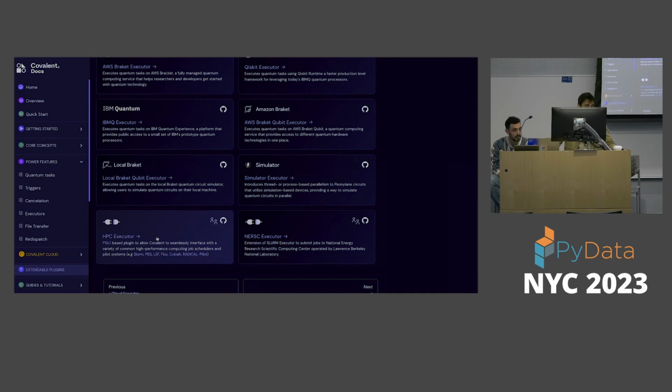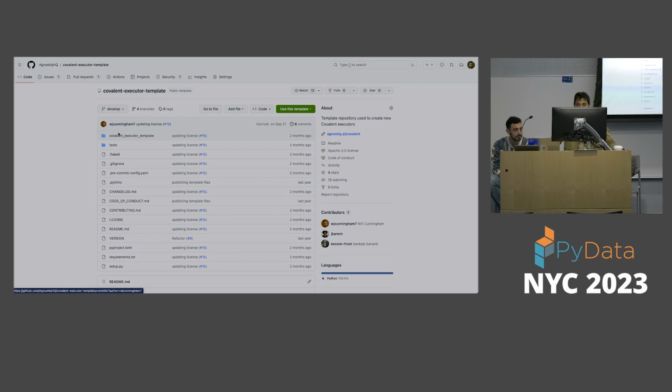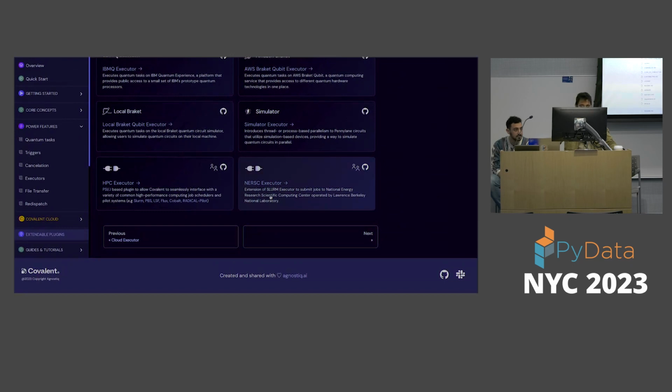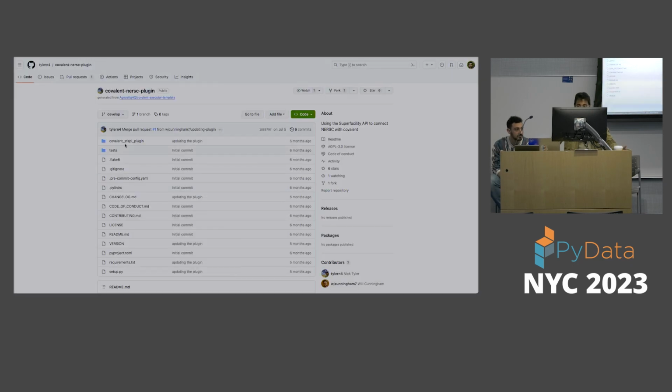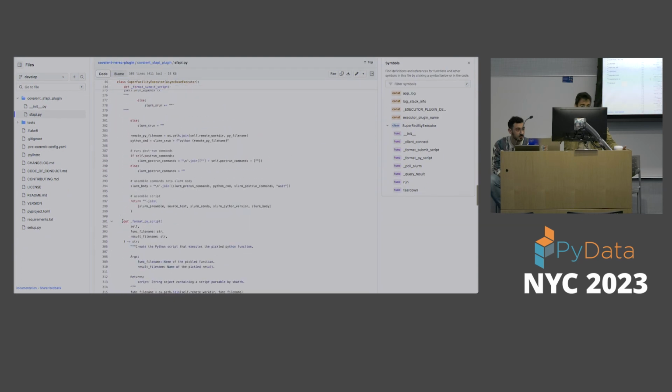And we do have contributor plugins that let you use any kind of HPC system. People at NERSC, which is the Berkeley lab, use Covalent as well, and they have made their own plugin to interact with their cluster. And we do let you create your own custom plugins as well. You just copy this template. And to give you an example of how easy it is to create your own plugin, let's look at one of the contributor plugins. It's at most, I would say, 400 to 500 lines of code.